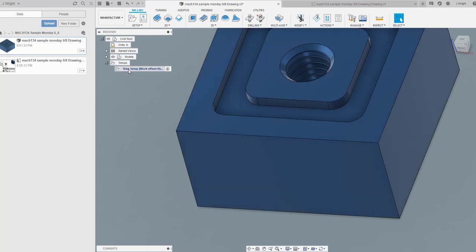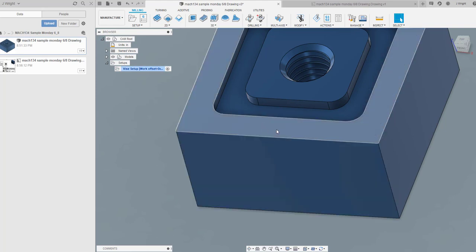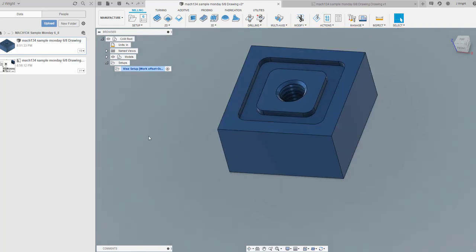So here my description becomes vice setup. It helps to just give me a little bit of clarification about what's going to happen and what I'm doing. So I'm putting this in a vice. I can put some more information on there about how the operator is going to set that up. I can do that in the setup sheet too as well. Setup sheets are over here under actions, third tab over.